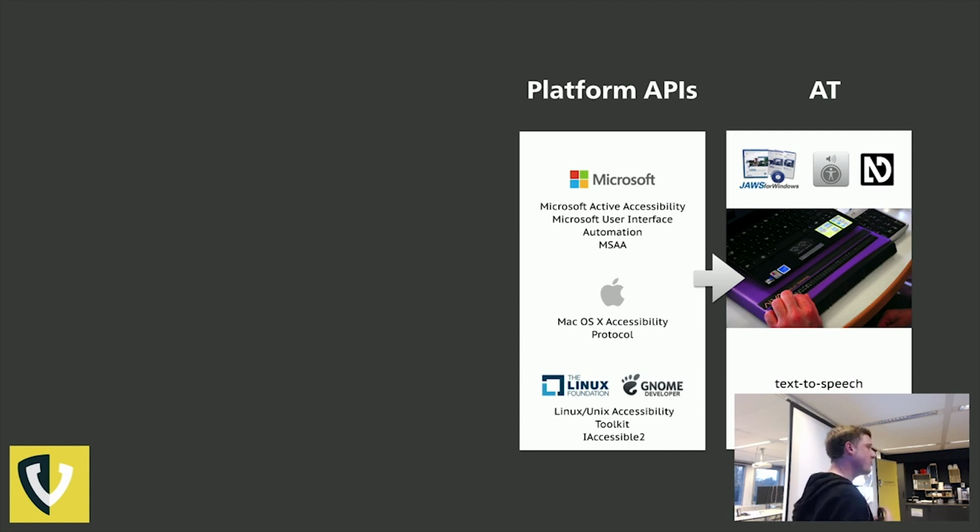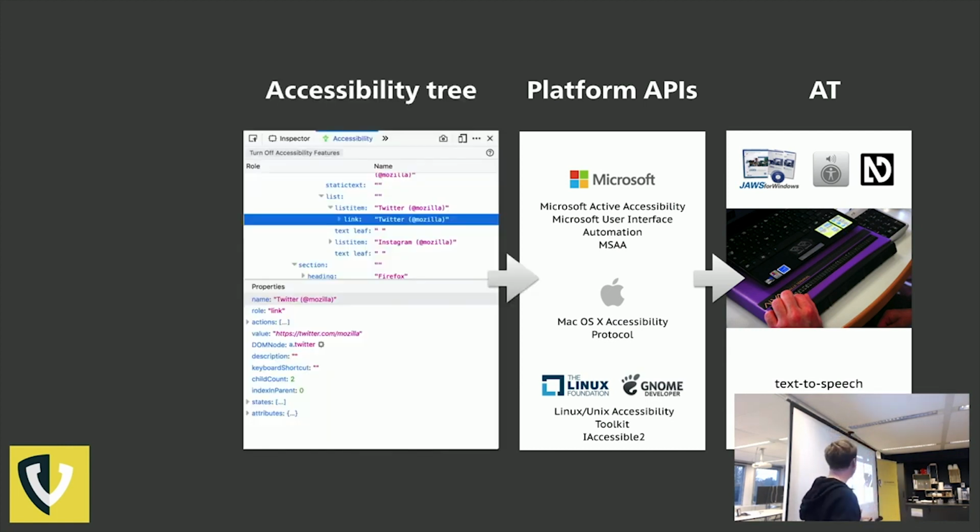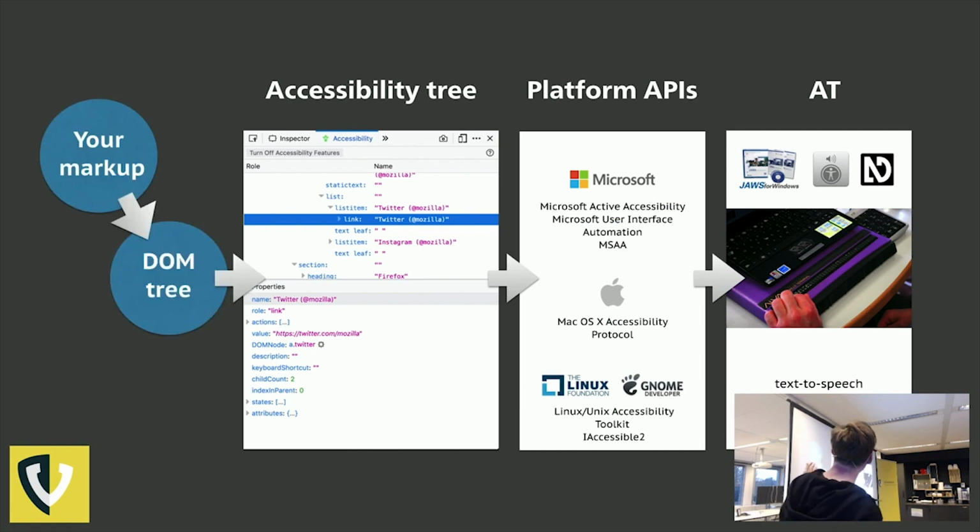But as soon as you access a website in your browser, they encounter something that they've never seen before. So they need to rely on something else than just the platform API. So they need to look at this thing. That's where the accessibility tree comes in. It tells the AT ultimately what's happening on your page. And that's cool. I told that before. It's based on a DOM tree, and that's based on our markup. So this is where we come in. It doesn't really matter where we write that markup.